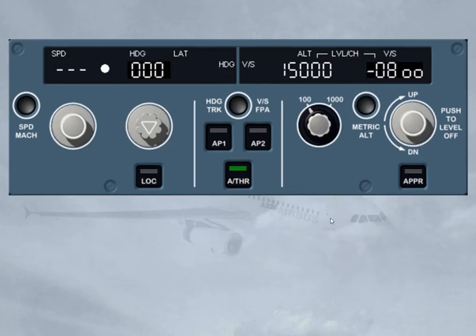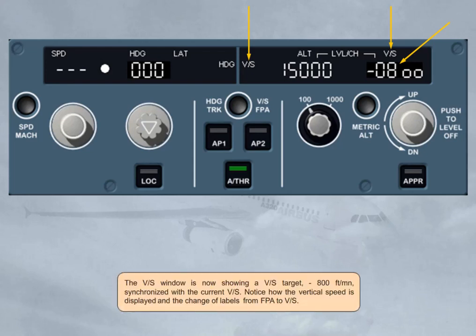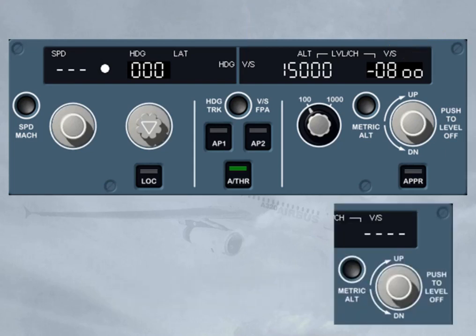The vertical speed window is now showing a vertical speed target, minus 800 feet per minute, synchronized with the current vertical speed. Notice how the vertical speed is displayed and the change of labels from flight path angle to vertical speed. The vertical speed flight path angle window can also display dashes if a vertical managed mode is engaged. This case will be seen and explained later in the course.